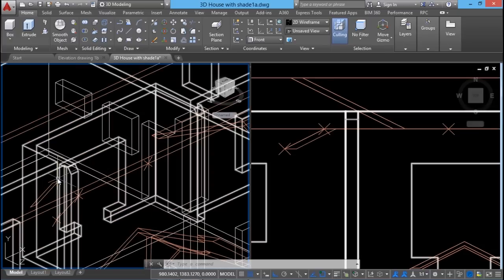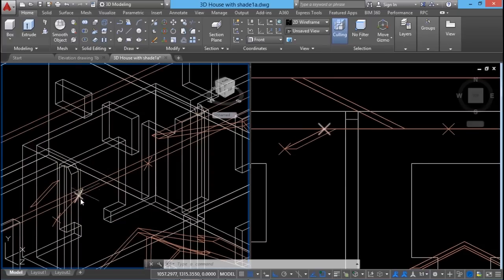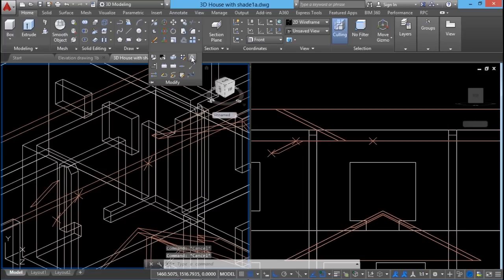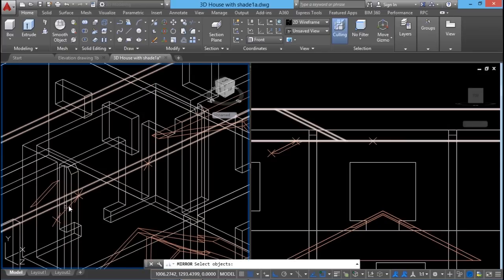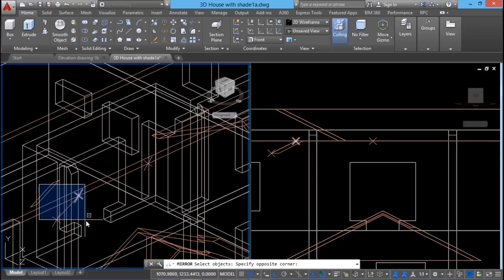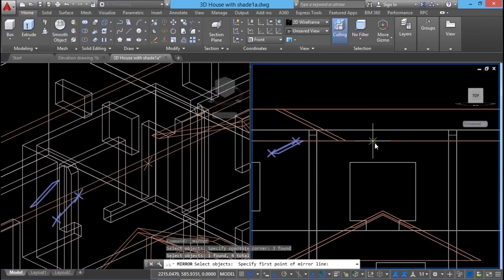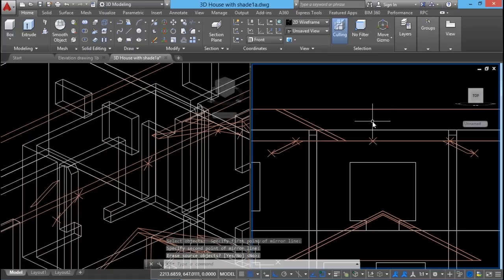Next, I'll mirror this line as well as these points to the other side, so that I'll be able to create a path along which this profile may be extruded. So I'll click on mirror and I'll select these 2 points as well as this profile. Okay, this is the first point on the mirror line, next point on the mirror line. I'll define the axis in the front viewport.